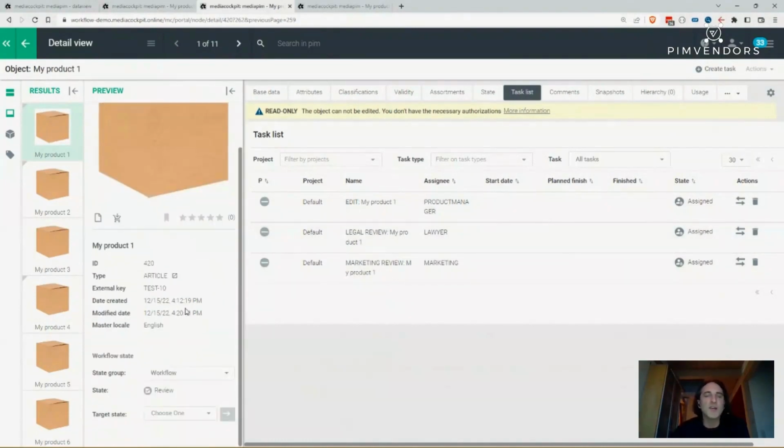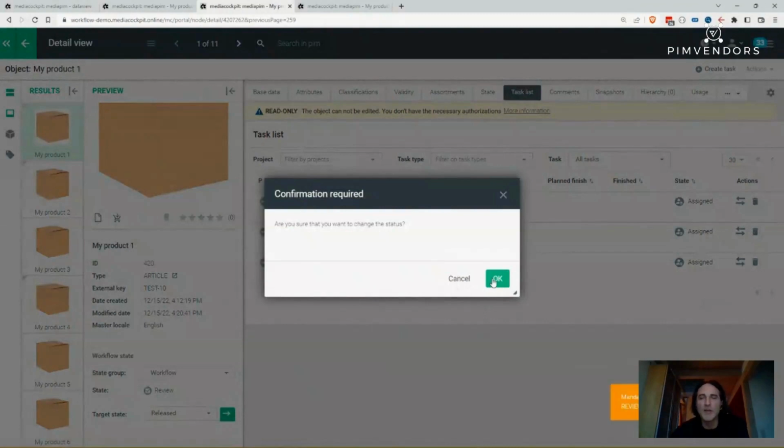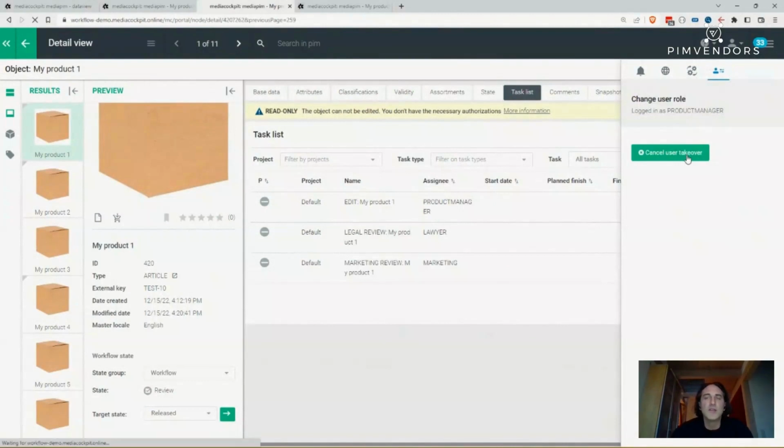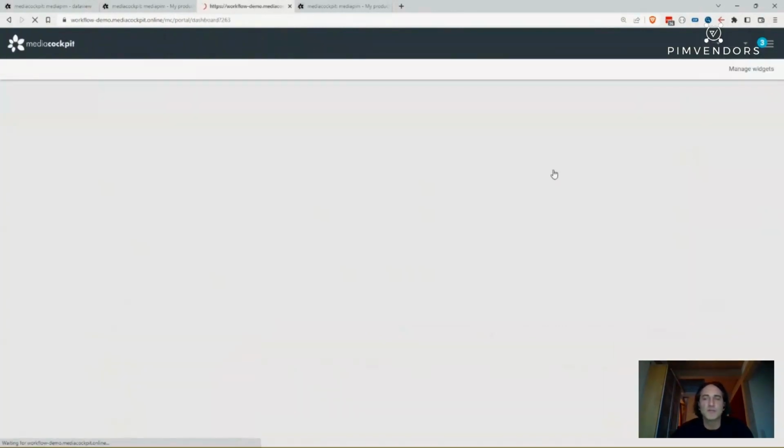So let's say the product manager's in a hurry and they want to just move things along to release because they said that's good enough. He can try to do that, but again, the system can be set up in a way, purely configuration, to say that certain tasks are mandatory. And in those particular cases, they have to be completed before we can continue along. So I'm gonna make one last jump here.